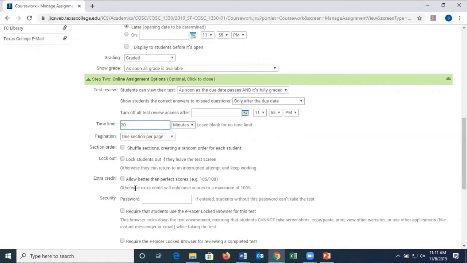Now, if you want to give students the possibility to earn above the required score, the example they're giving is that if the quiz or test is over 100, and I want the students to be able to have better than the perfect score, in other words, above 100, you check that option.